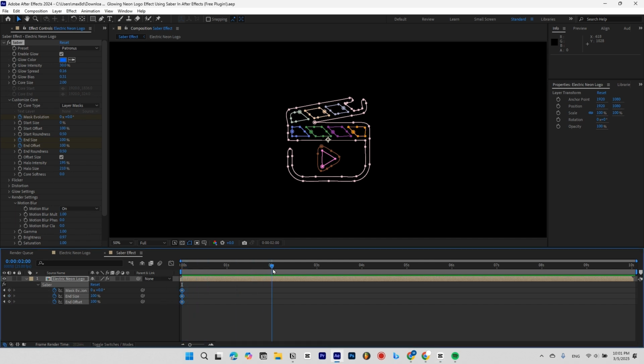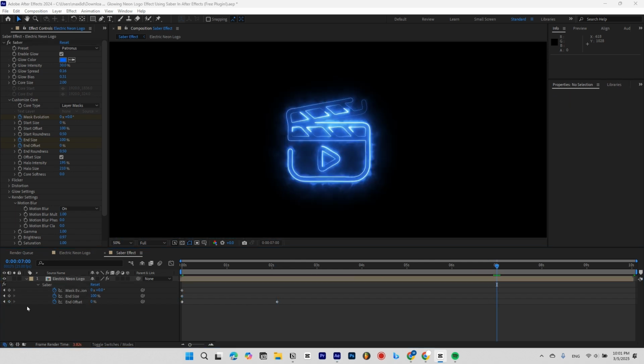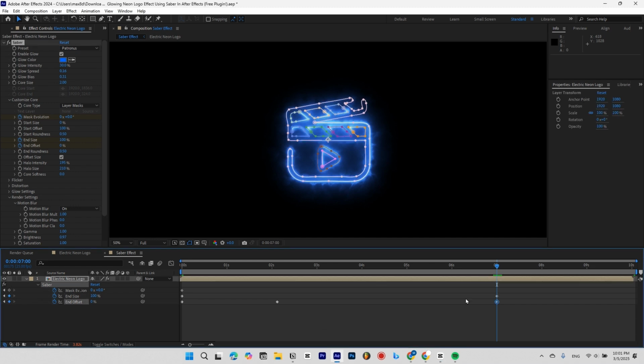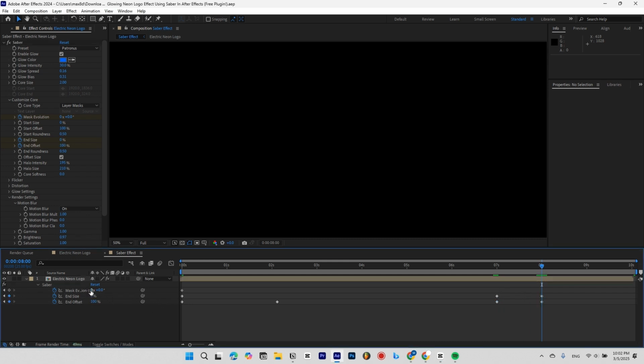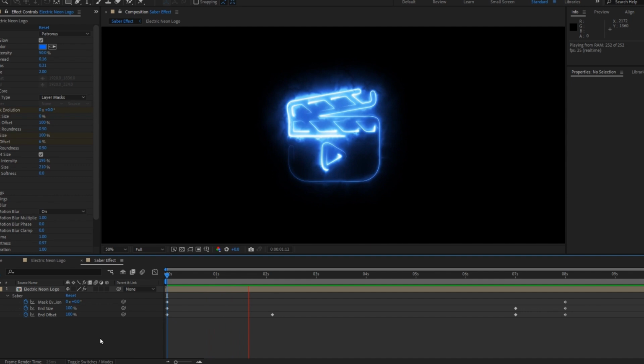Drag the time indicator to around 2 seconds and change the end offset to 0%. Then, drag the time indicator to around 7 seconds and click these 2 points to create static keyframes for the end size and end offset. After that, bring the time indicator to 8 seconds and set the end size to 0% and the end offset back to 100%. Finally, set the mask evolution multiplier here to 2 to have our animation cycle around 2 times within the 8-second animation we've just made.